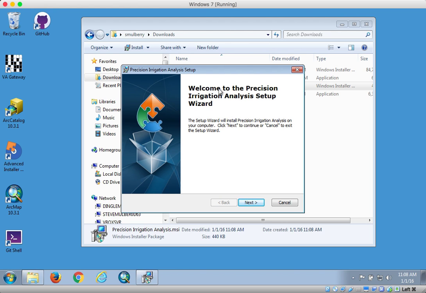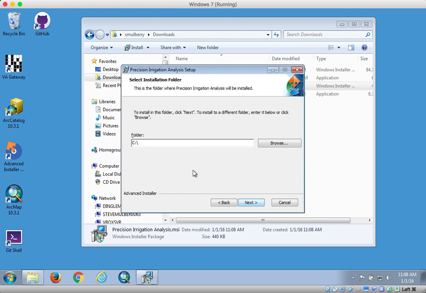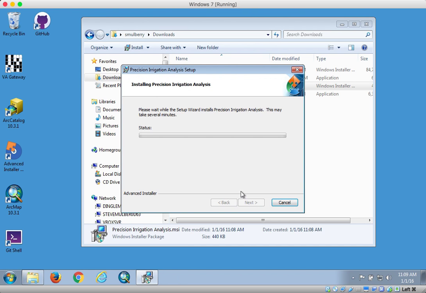It says, welcome to the Precision Irrigation Analysis Setup Wizard. Hit next. This is important here: leave this C drive the default. It just makes things a little bit easier for me as I release new tools, and if we have to, we can change that in the future, but for now, leave that alone. Leave that C drive, and don't put anything else in there. Hit next, and then hit install.